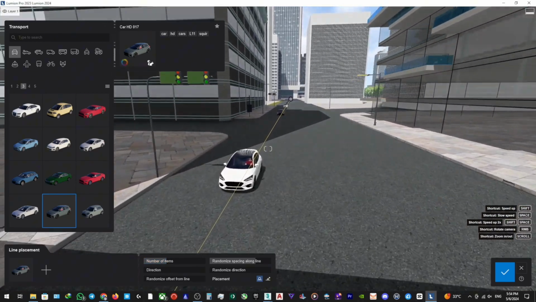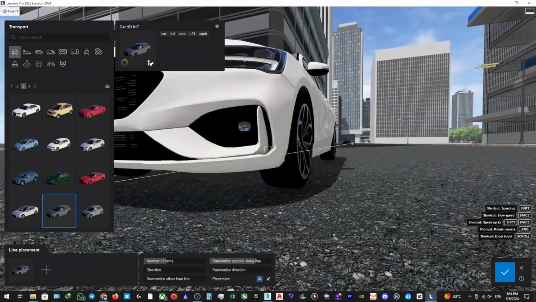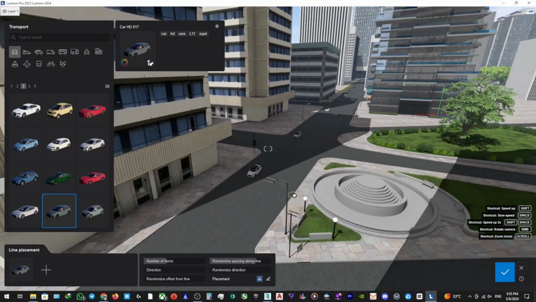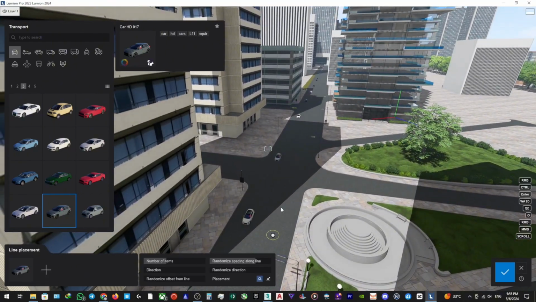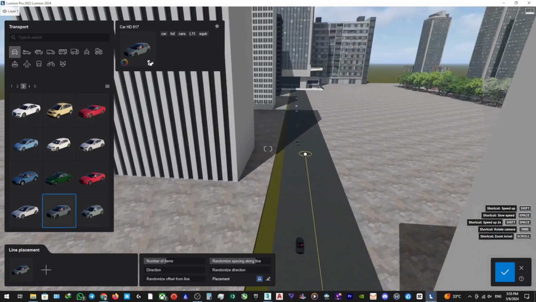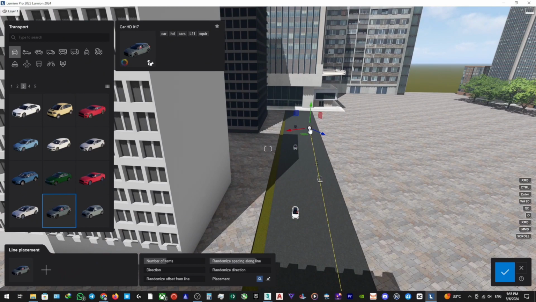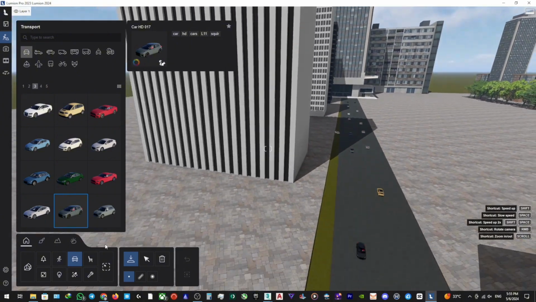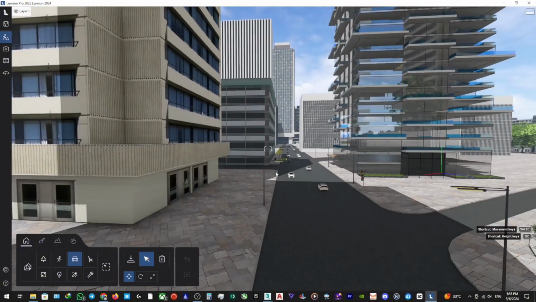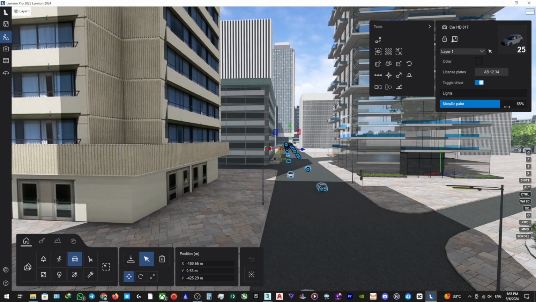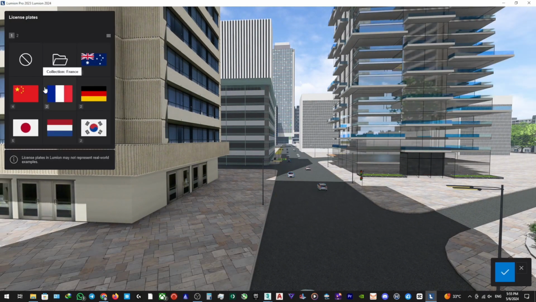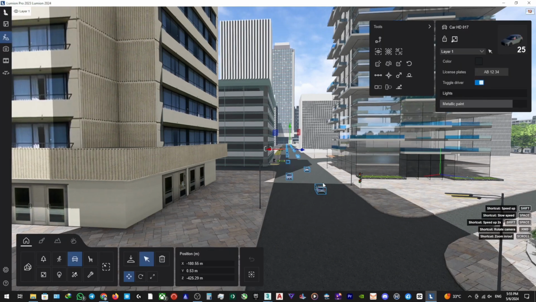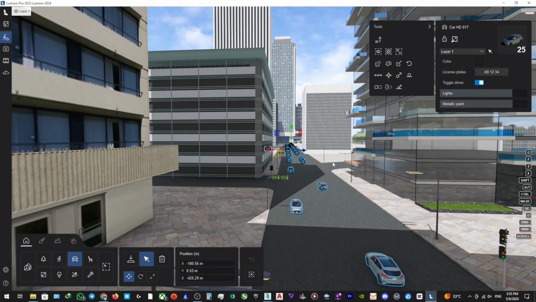So let's check the tires, if they are touching the ground or not. Yeah, they are correct. And then we can place them the opposite way. For example, something like this. Yes, and then click confirm, and then you can select them all and put metallic paint, a plate for them. For example, we are going to add this Australian plate for them and then turn the lights on, something like this.